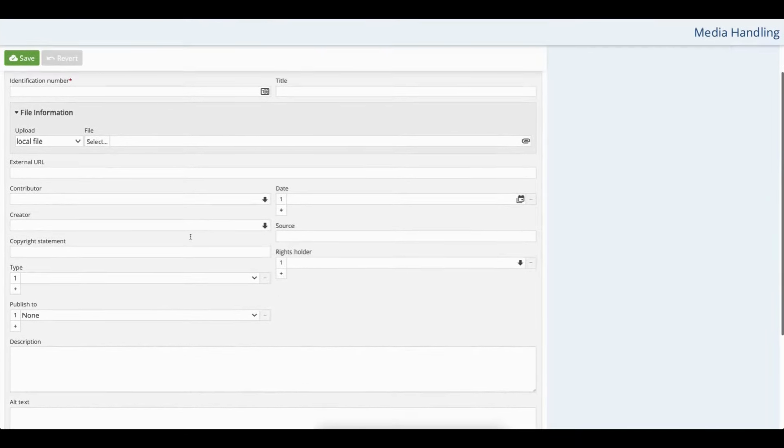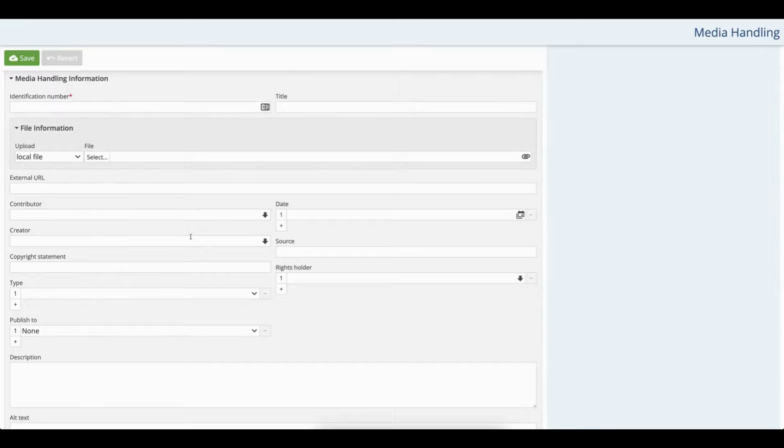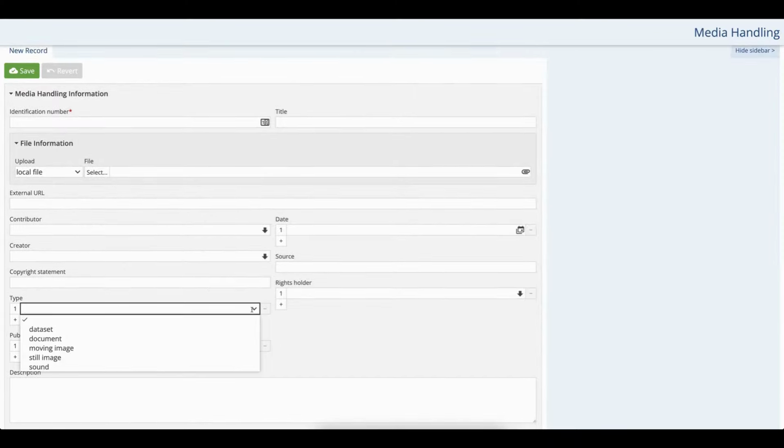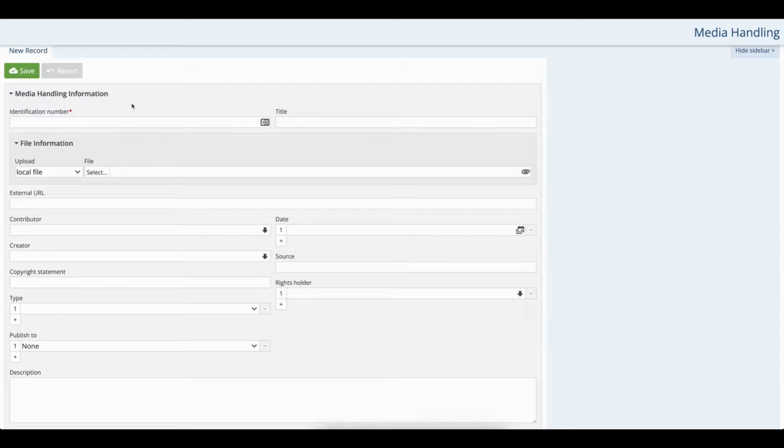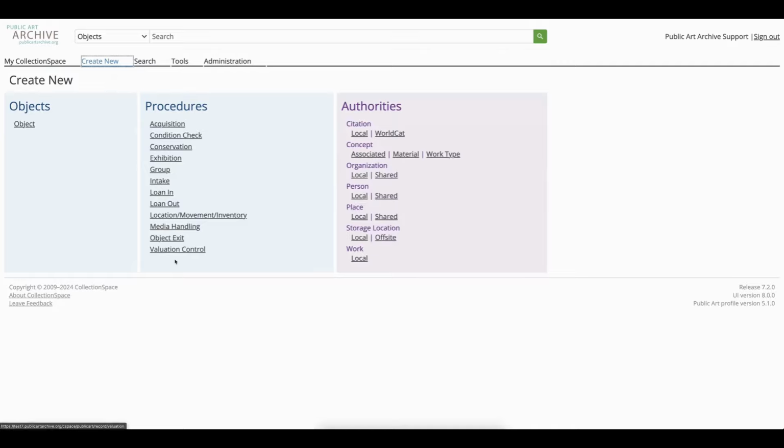Media handling manages all types of media related to an artwork and its associated procedures. Media handling is not limited to images. You can add PDFs, other documents, video and sound files, any digital media directly to this record, as well as any external links you want to save. Each piece of media can be uploaded, described, and related. For example, you might attach a budget spreadsheet to an acquisition, an image to a condition report, and a sales agreement to a deaccession.